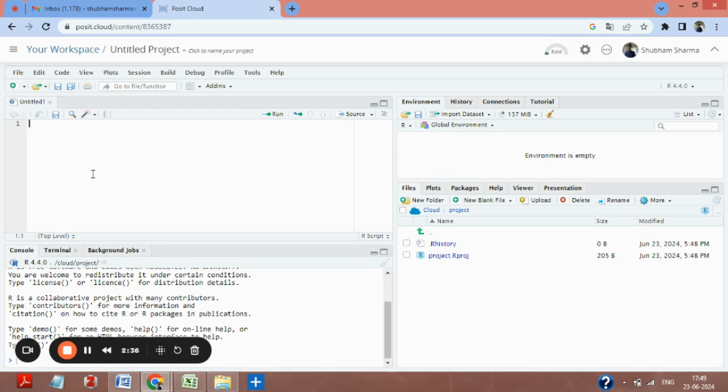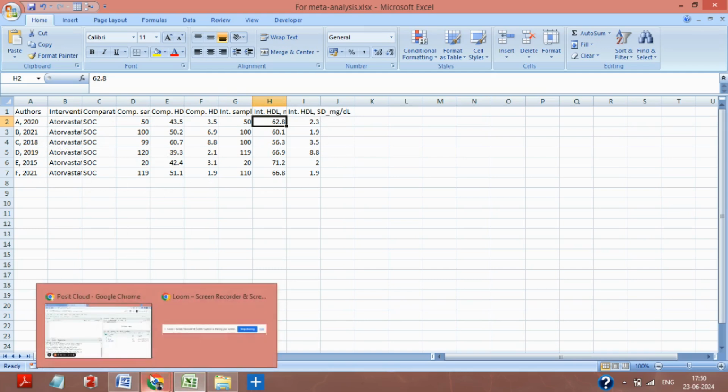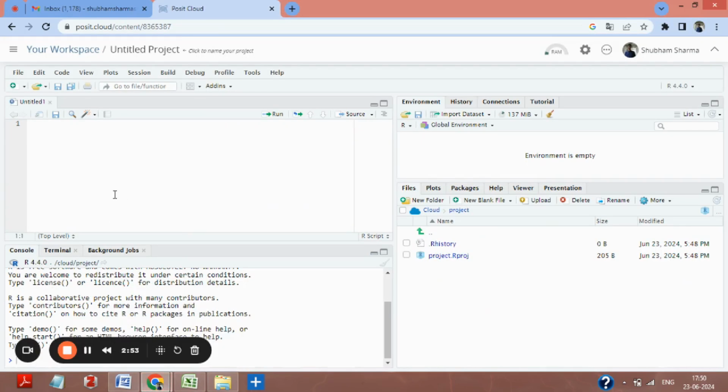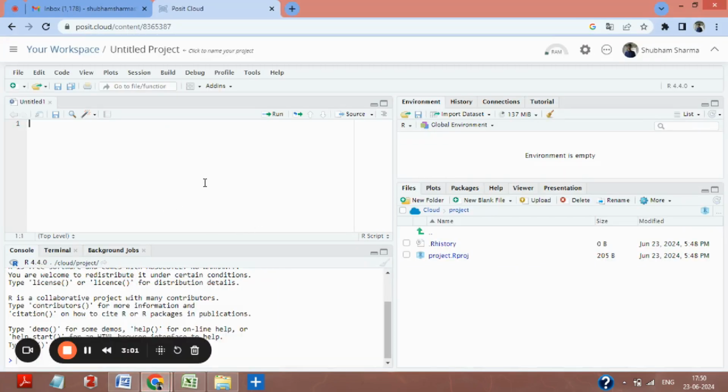We will be performing the meta-analysis in two formats. First, we have an Excel sheet over here, which contains the details we will need to run our meta-analysis, all the inputs. So one method is I can directly take the data from this Excel sheet and convert it into this RStudio, which is known as, I'm not getting that word.